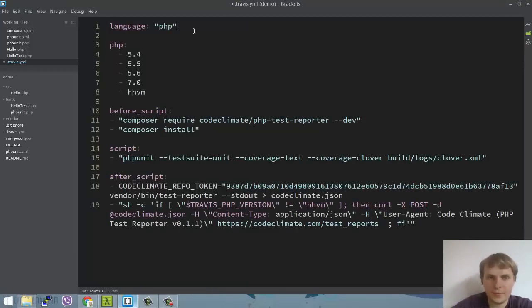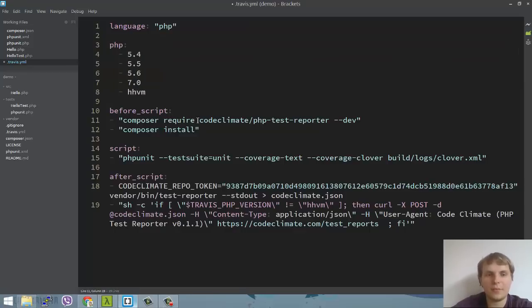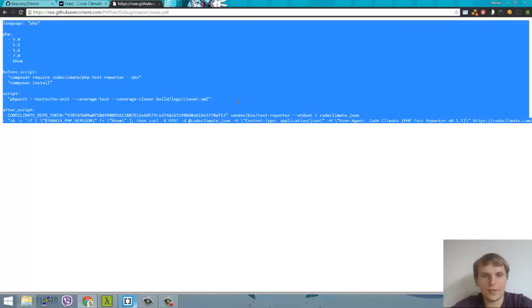So the language is obviously PHP. That is just for the environment setup. So we're going to test through the entire range from 5.4 to HHVM. So the before script is required for reporting the test coverage back to Codeclimate. The script that is going to run the test is going to be PHPUnit, and I specified the test case is going to be the unit one. It's going to generate a coverage with text so that I can quickly see it on Travis. And the Clover version of coverage is going to be generated into a separate file and uploaded to Codeclimate. So this is a Codeclimate repo token, which basically you get from.